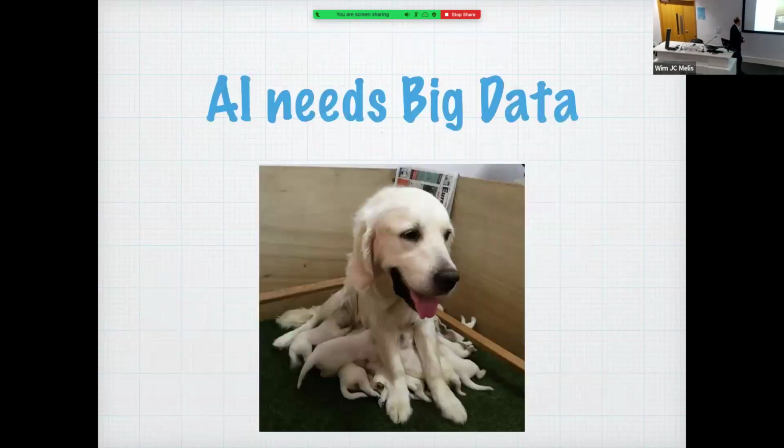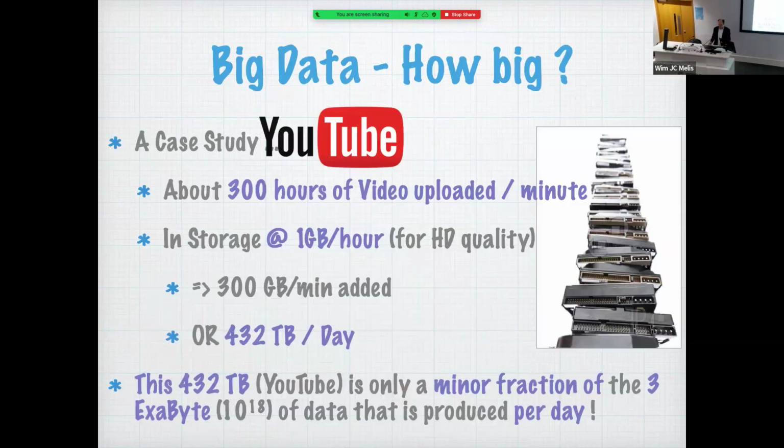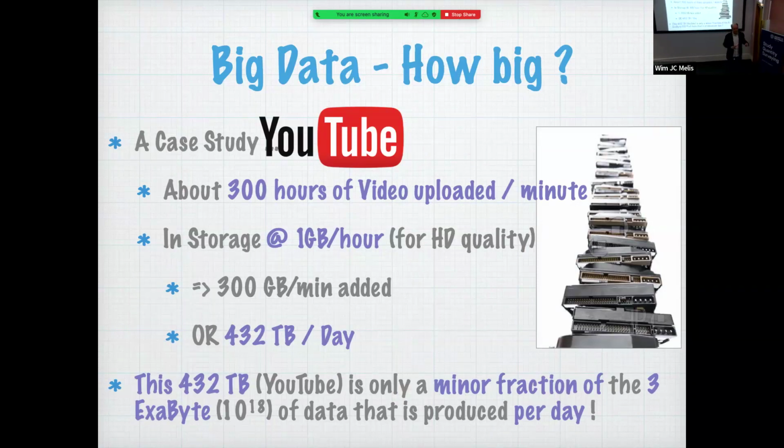So, AI needs big data. We rely on substantial amounts of data to be able to start doing some of these machine learning tasks, some of these computer vision tasks. Here's a bit of a case study, just to set the scene a bit of what big data really means. So YouTube, known to everyone, has approximately 300 hours of video uploaded every single minute. That's quite substantial. That's a statistic that's been standing for a number of years now.